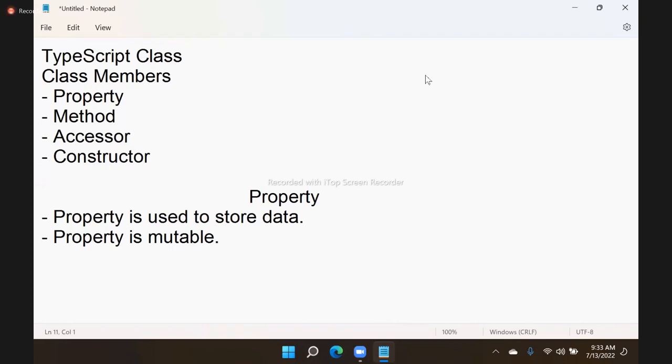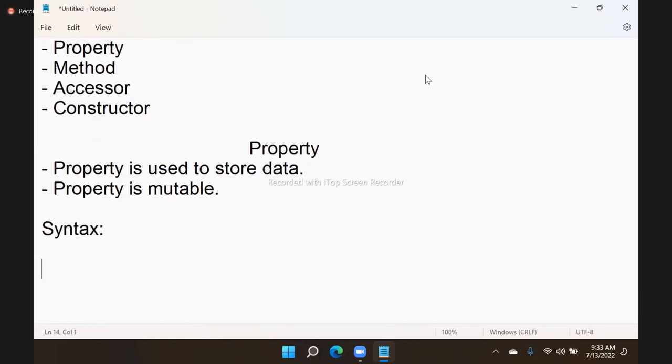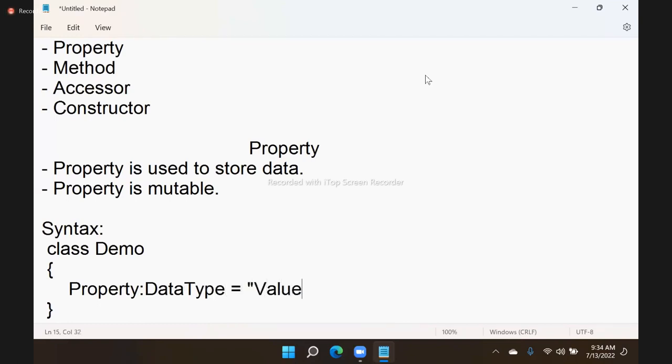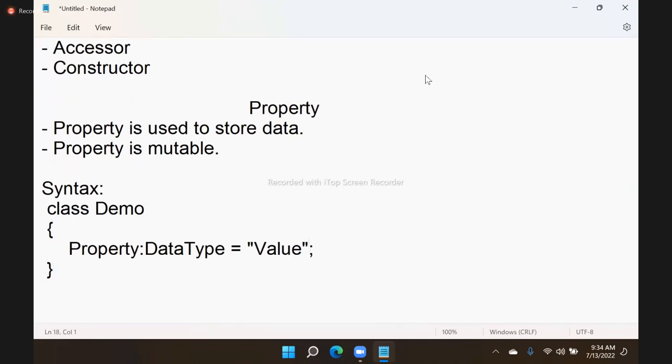Let's see how we can configure. Generally the syntax is very simple. Whenever you design a class, we have to create a property and the property must define the data type, and if you want, you can initialize any value. That's how we declare properties in a class. That is basic.